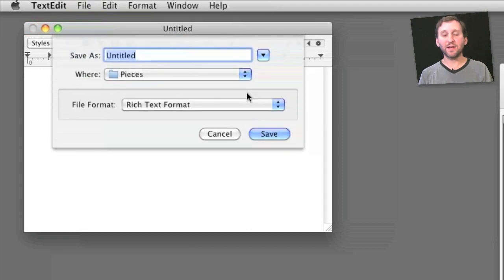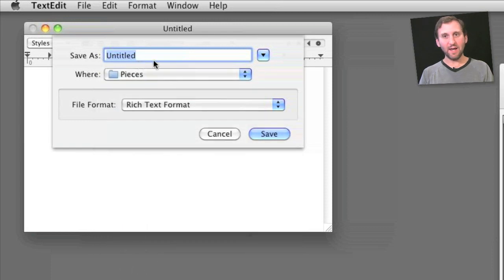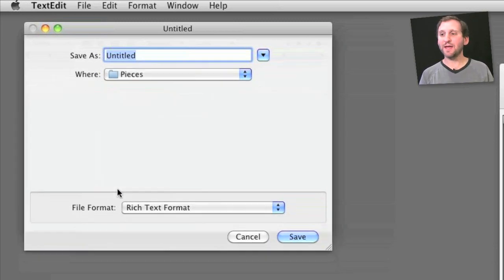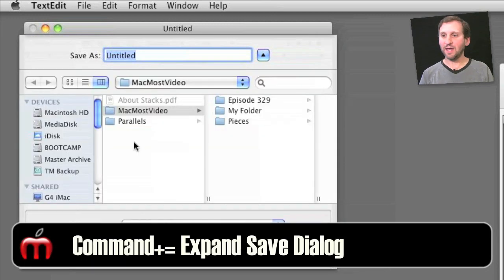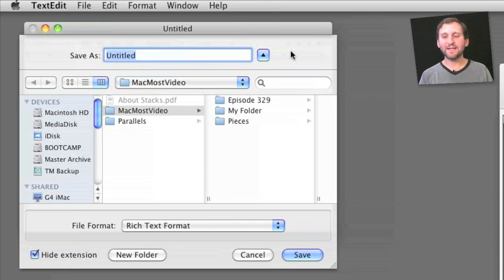Now let's look at the save dialog. Bring that up with Command S or Shift Command S, and you get the shortened version of it, which gives you a few select places to save files, and you can name it. What you really want to do is click this button here, which will expand the save dialog and give you all the different options. You can also use Command and equals to expand and shrink the Save As window. Once you're in the extended save menu, you can navigate around the normal way with the different views.